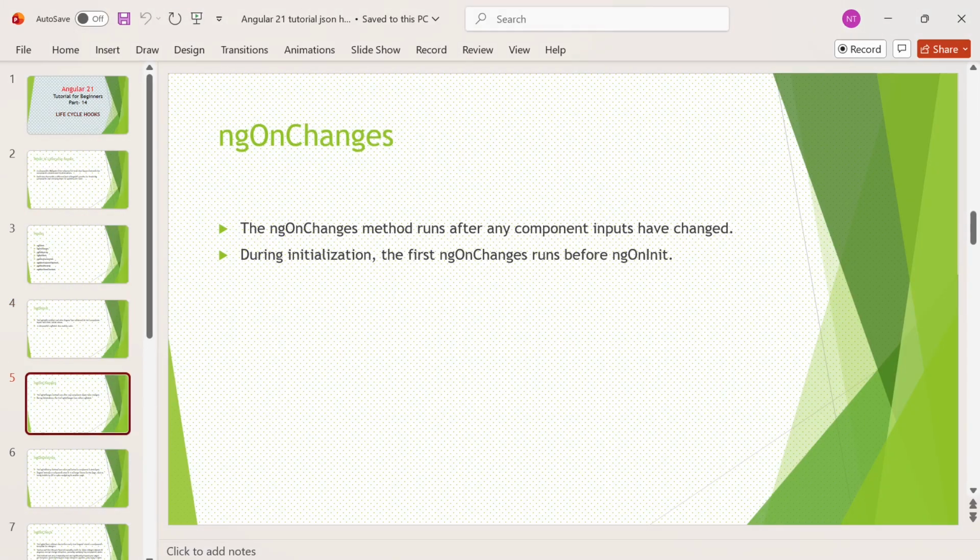ngOnChanges. This ngOnChanges hook will be executed when there is any value change in the input control. It will be executed at initialization time, before our ngOnInit hook executes. Also, if there is any value change in our input control, it will be executed. Let me show you from the code.